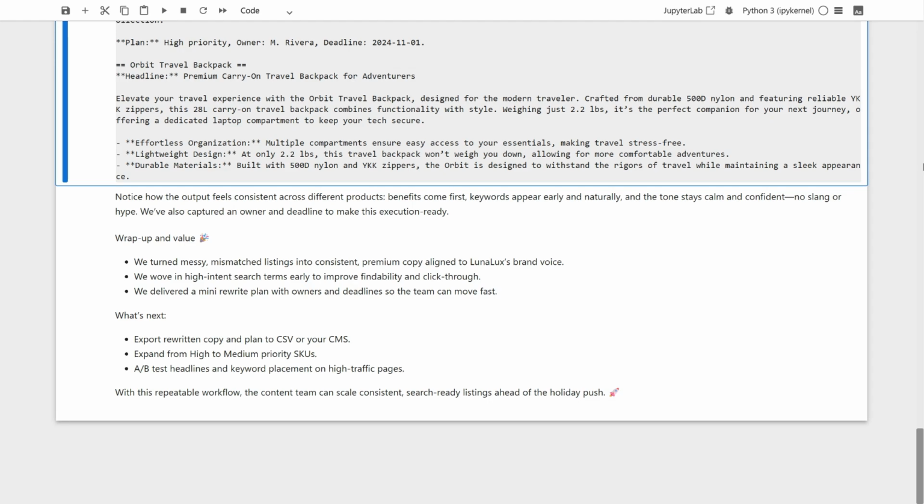Next steps, export the rewritten copy and plan to a CSV or your CMS. Expand from high to medium priority SKUs. A/B test headlines and keyword placement on high-traffic pages. Measure CTR and conversion, then iterate. With this repeatable workflow in place, Lunalux can scale consistent, search-ready listings ahead of the holiday rush. Nice work.